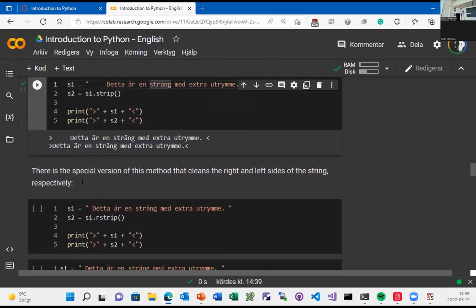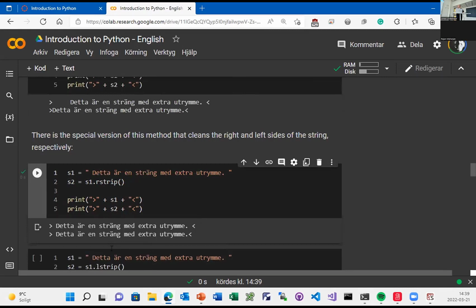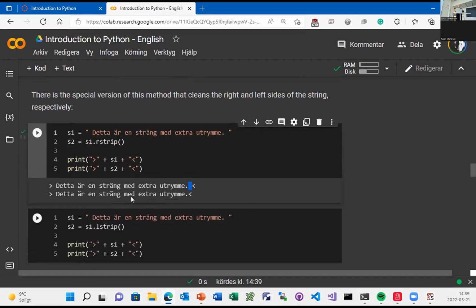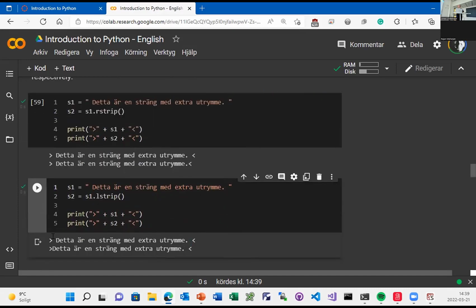And then if you don't want to strip one side but the other side, there are 2 versions of this method called rstrip and lstrip. So rstrip will strip from the right side and lstrip from the left side. So here you can see I have right spacing here. I don't want that. And rstrip will remove the right side. Same thing if I have it on the left side, I can do lstrip, and it removes the spacing in the beginning, but not after the string.